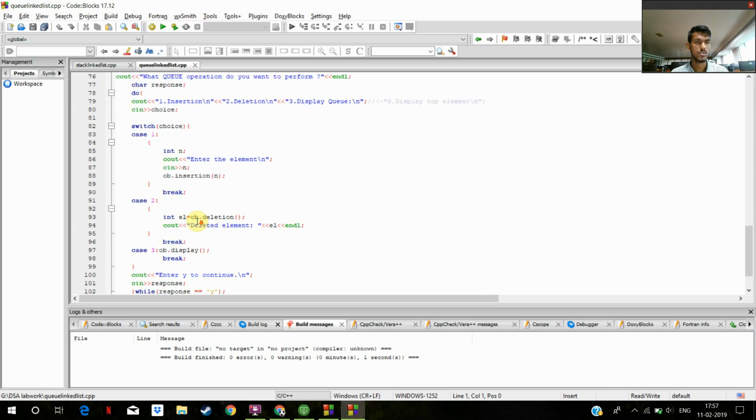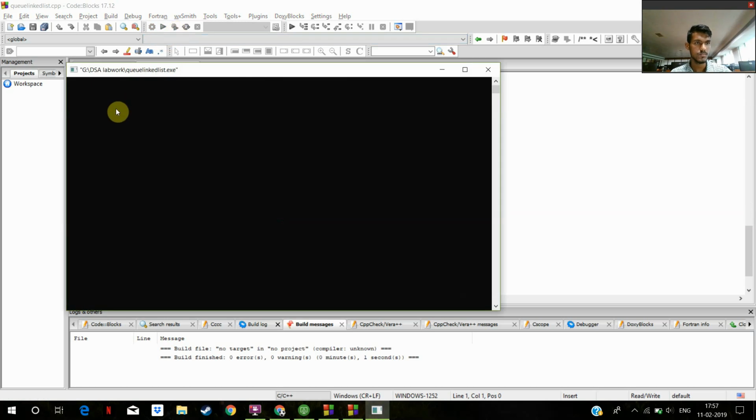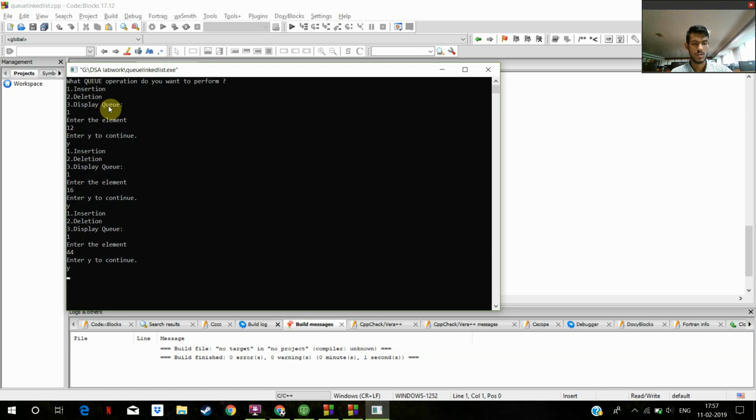And finally, we provide the user with a menu-driven program. Let's see how this executes. So we perform insertion. Now when we display it, we get 12, 16, and 44.